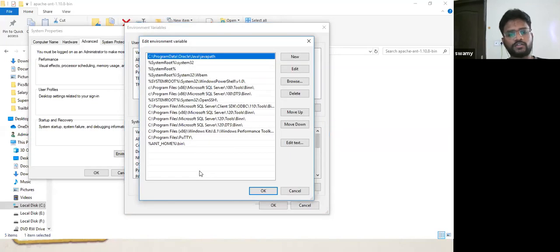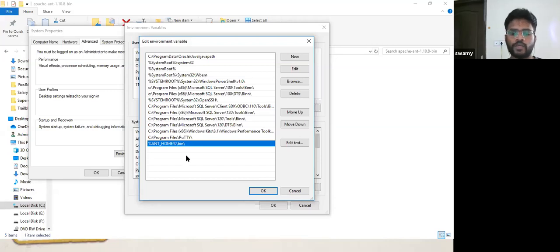For path, just click on path, and at the end, you can add the path till bin. In ANT_HOME, you have to give the path before bin, the parent folder of bin, and in path you have to give the entire path till bin. Okay.